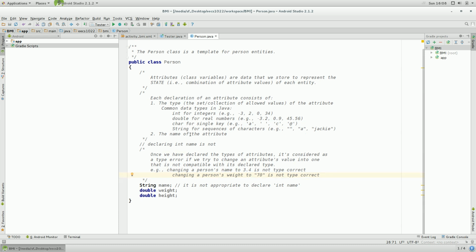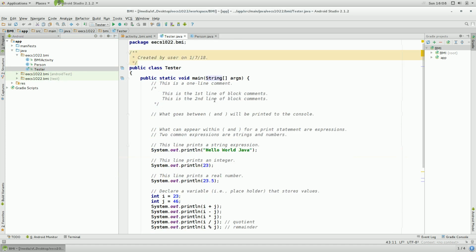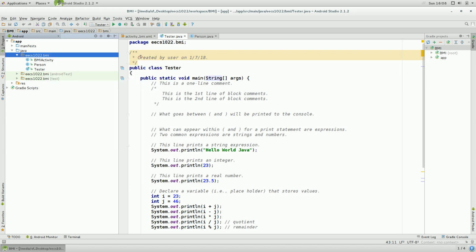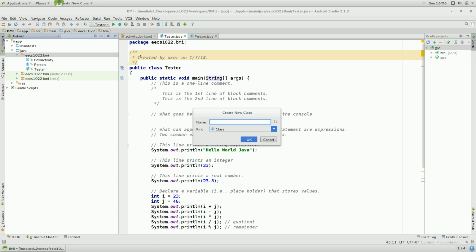So now we have 3 declarations of 3 attributes, and now let's create a tester for our person. Under app, under Java, under ECS 1022, we used to have a tester over here. That tester is only for the purpose of demonstrating some simple examples. Now we want to create a tester that's dedicated to testing the person class. So why don't we just create a new class? Right click on this package here, and then select New and Java Class. You can call it TestPerson, that's an acceptable name, or you can say PersonTester. Either way, I'll just choose PersonTester.